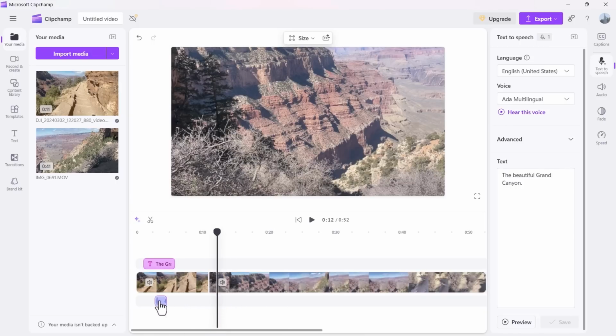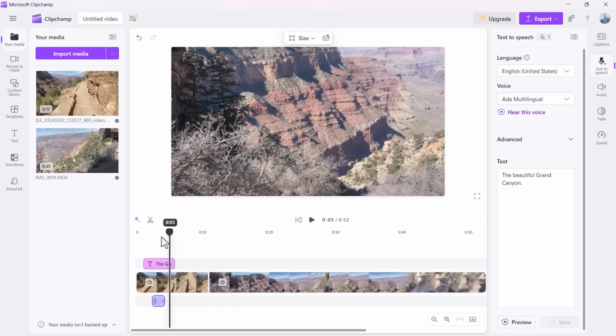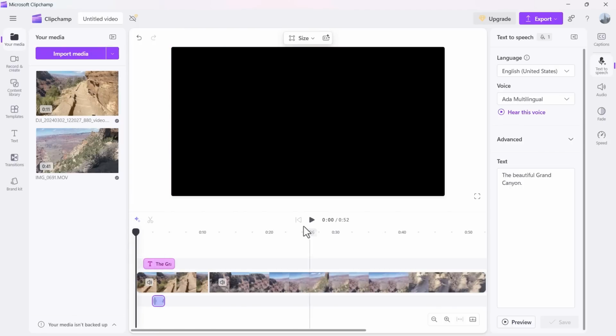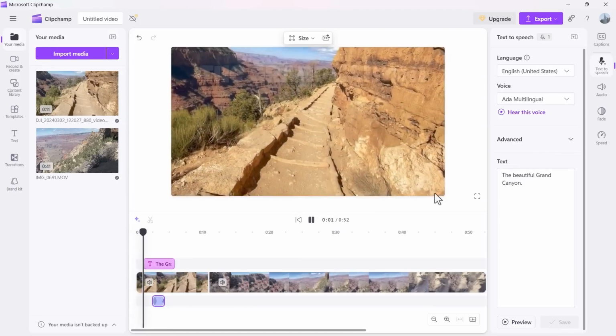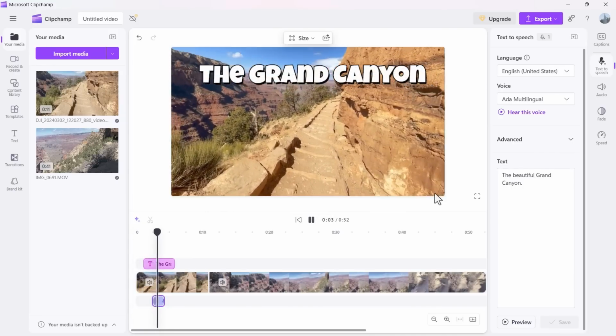I'm going to click and drag to put that where I want it to be on the timeline. And I'll move the playhead to the beginning. Let's hear it and watch. The beautiful Grand Canyon.